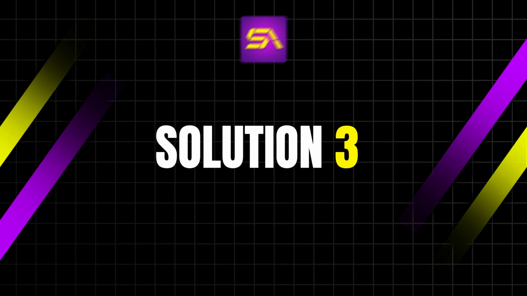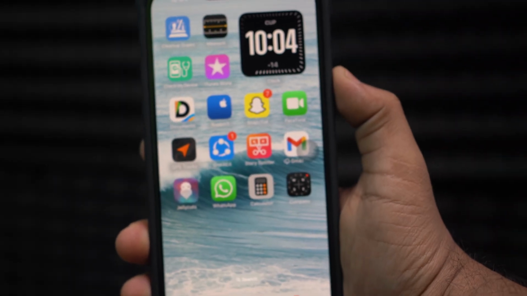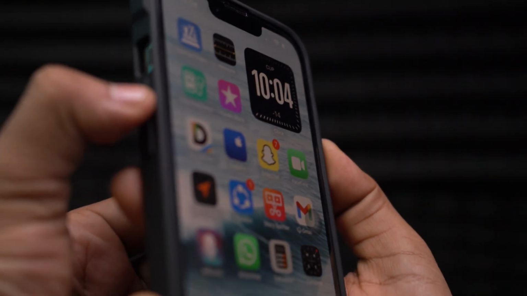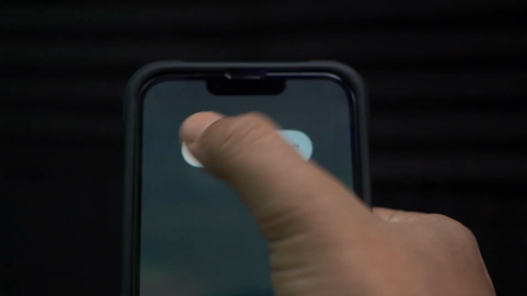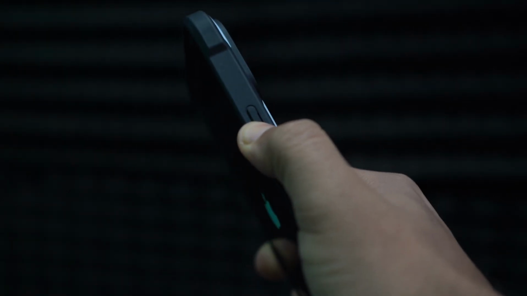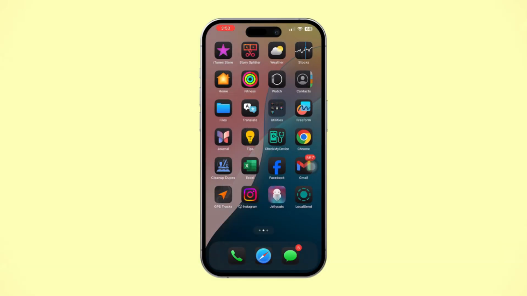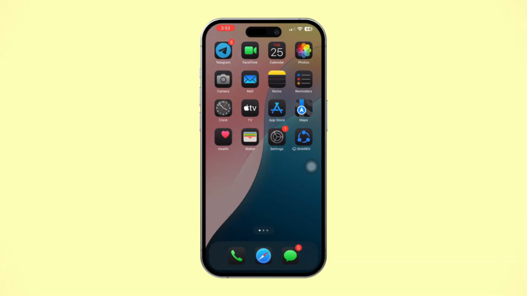Solution 3. Restart your iPhone. Press and hold the power button and either the volume up or volume down button, depending on your model, until the slider appears. Slide it to power off. After the device turns off, press and hold the power button again to turn it back on. At this point, your problem will be solved. To avoid this problem in the future, you can do the following.